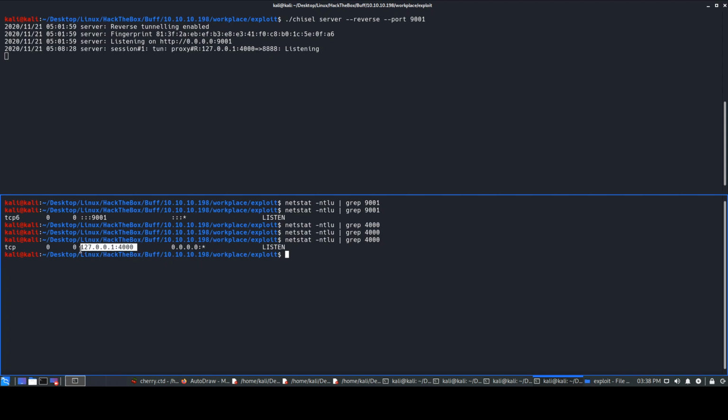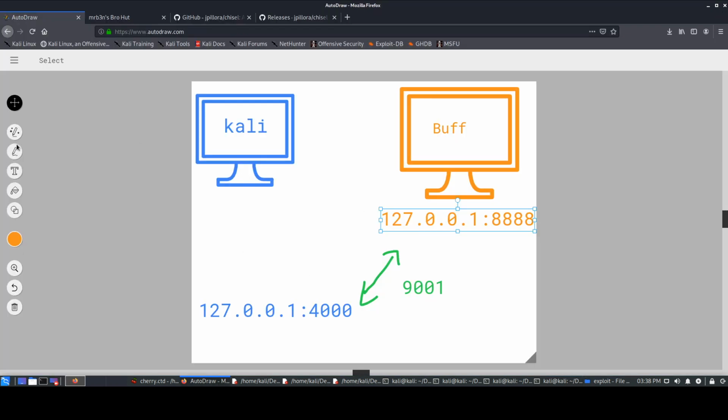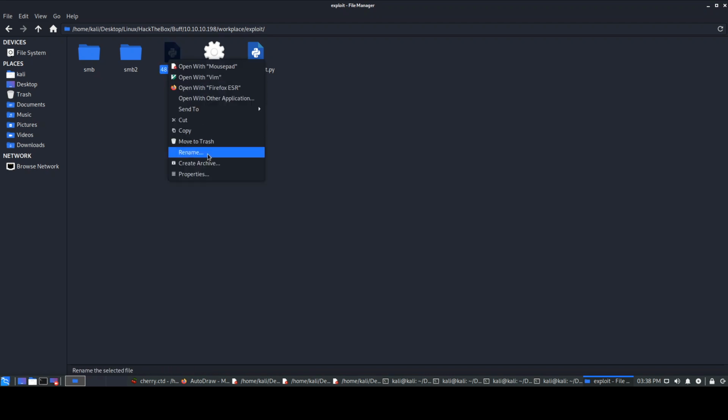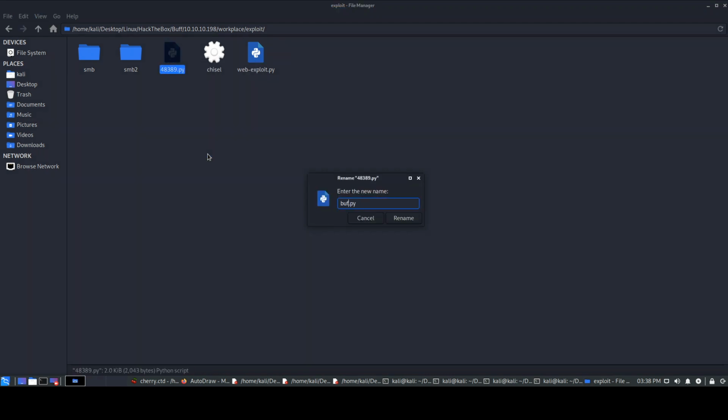So in short, this is how it works. And successfully we have created a connection. My bad. We have successfully created a connection. Connection is successful. Only thing left is we need to work on our exploit now. So we do have this exploit. I'll just rename it to BOF exp.